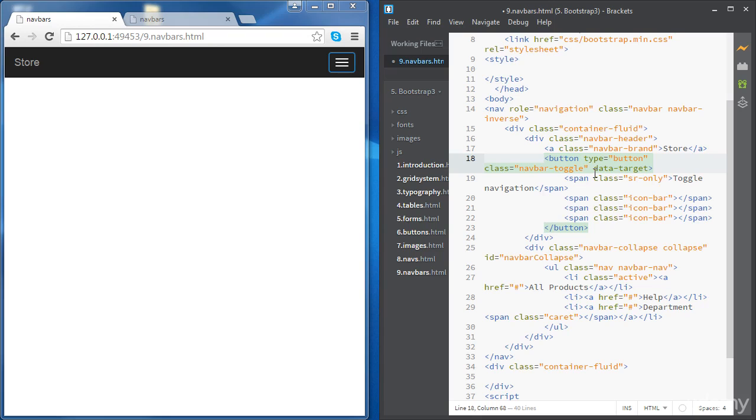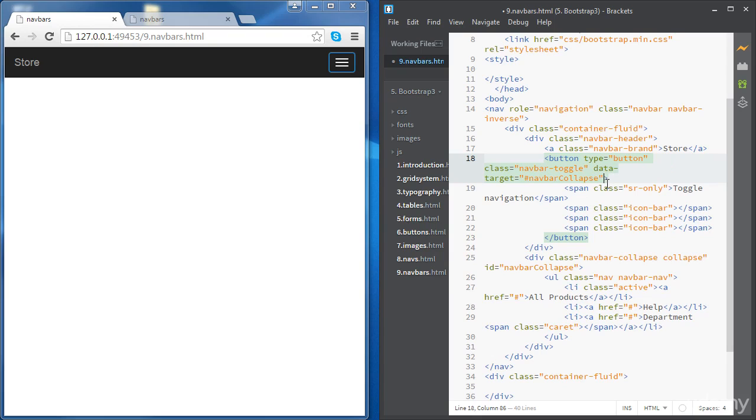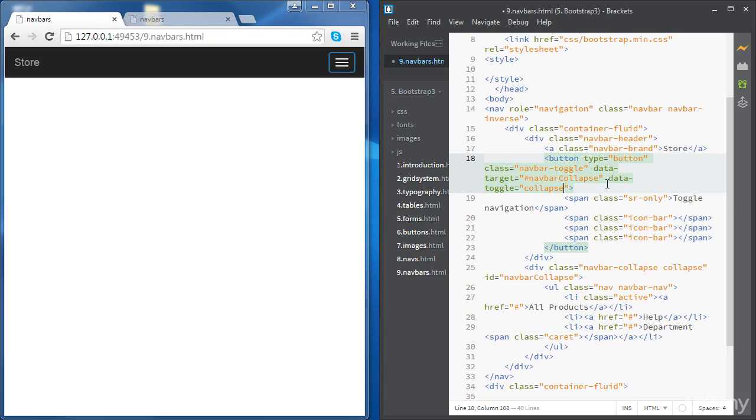So the first attribute you're going to use here is going to be data target, which is going to be our collapsible content, and we're looking here at our navbar collapse. So we're looking at the element with ID navbar collapse, so number sign followed by the ID. And then we need a data toggle. That says that we are collapsing the element navbar collapse.